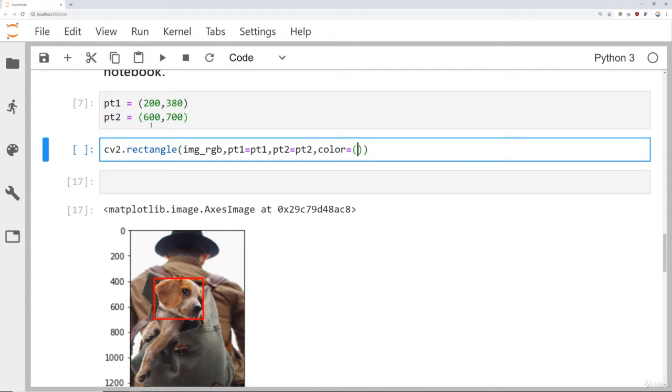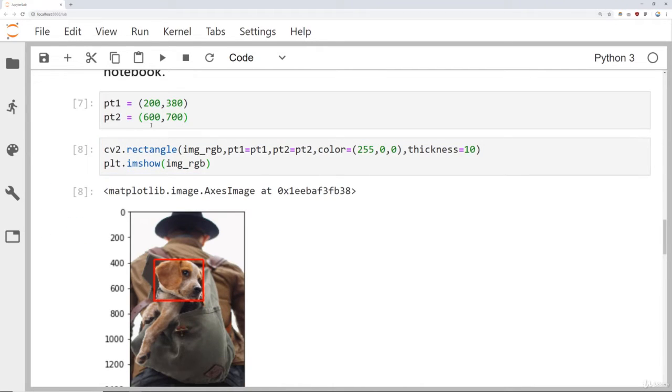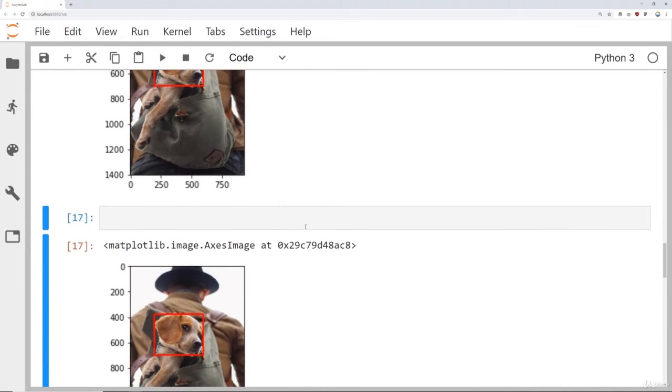And then for the color, now that it's been corrected, the red channel is first. So we'll say 255 for red, and then we have green and blue as zeros. It's up to you whatever thickness you want. You should add some thickness to it, otherwise you won't really be able to see the rectangle. So I'll just say thickness 10. And let's show the results of that. We'll say plt.imshow of the RGB image. Run that, and now I get to see the rectangle around the dog's face. So that all worked out.